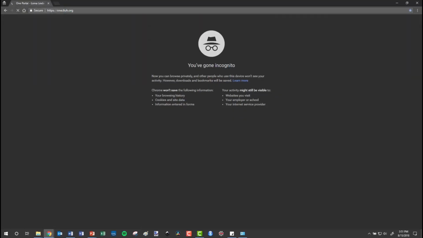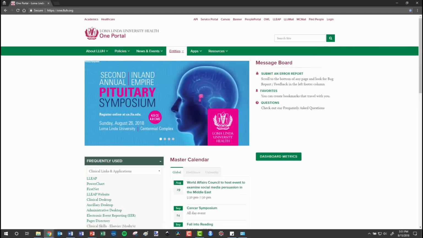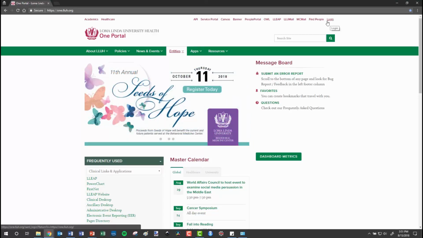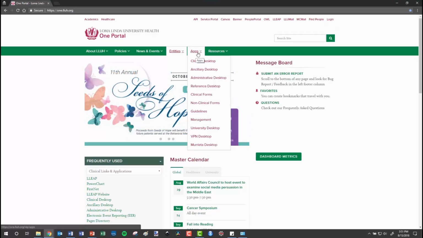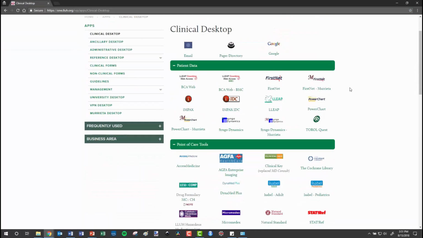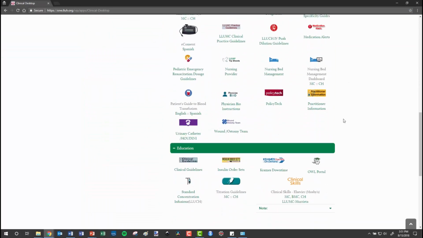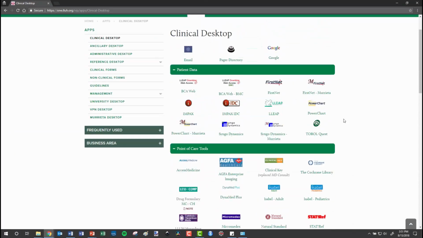So if you go to one.lomalinda.lluh.org, you don't even have to log in as long as you are on the local network. You can go under apps, click on clinical desktop, and when you click on clinical desktop, you will have all these resources available to you. And I'll show you how to use some of these.